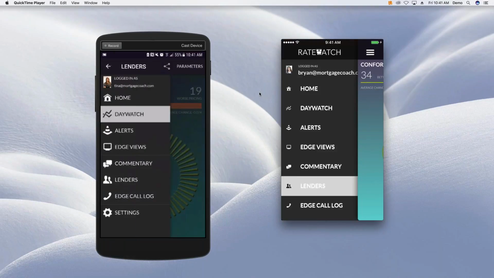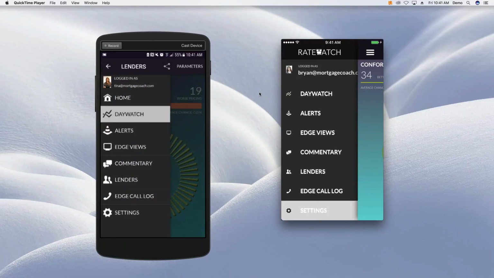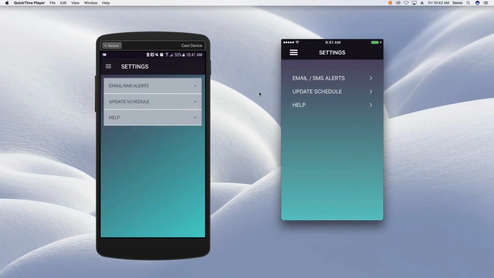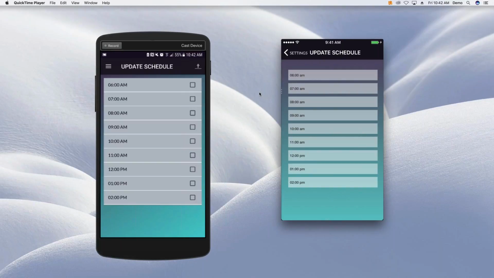Last section we're going to look at really quick is the settings section. The settings section has the top one that just lets you set up how you want to be alerted. Do you want to be alerted by email or do you want text message? That is where that can be found. What I do want to show you is that update schedule.